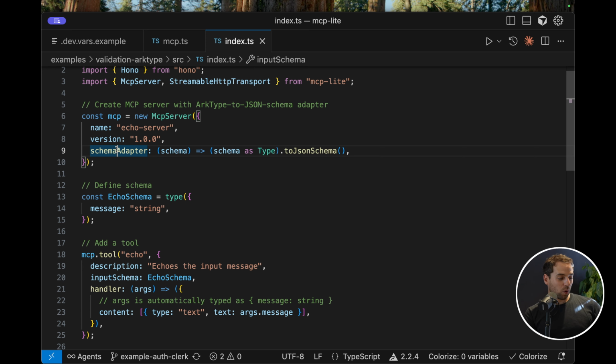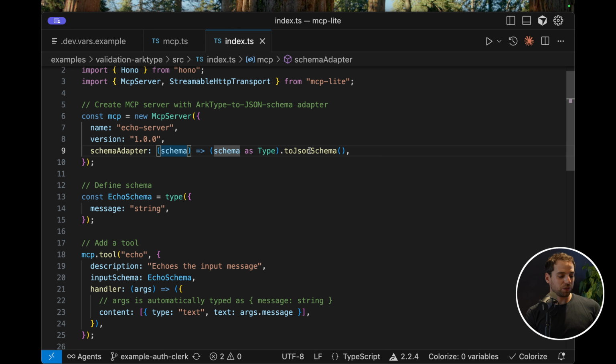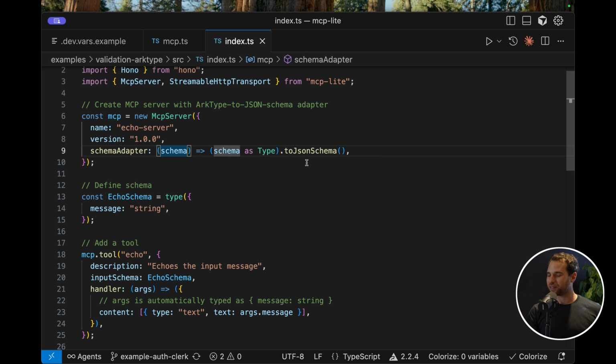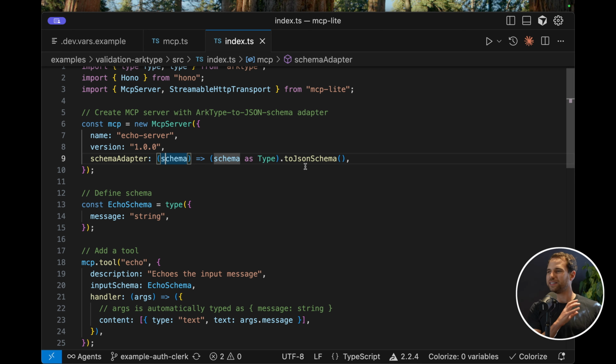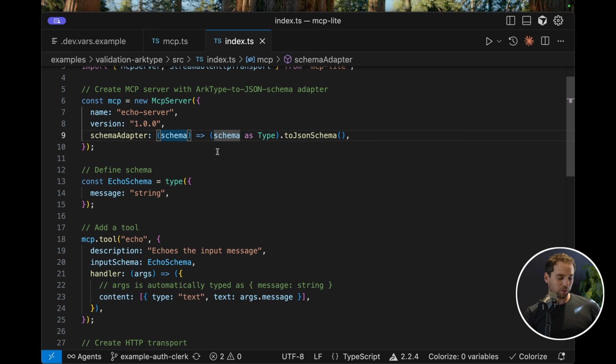The other important piece here is the schema adapter. This is what makes it possible to use different schemas with mcp-lite. In this case, you just provide a function that calls toJSON schema on the type, which shows that they're working on portability really well. So it's very, very easy to integrate. And your archetype types have a method that converts to JSON schema, which is what we need.